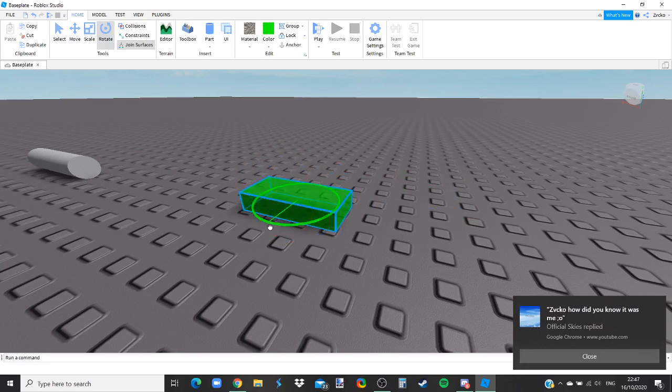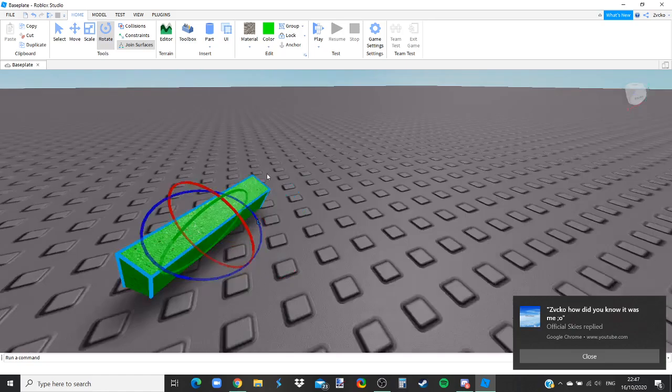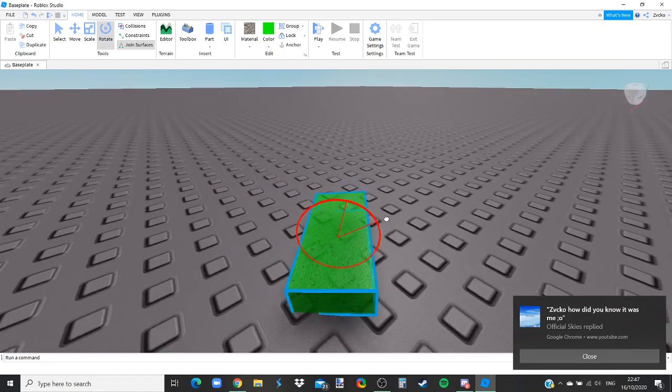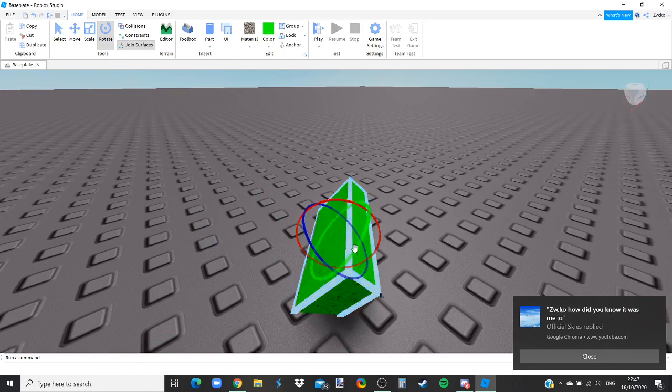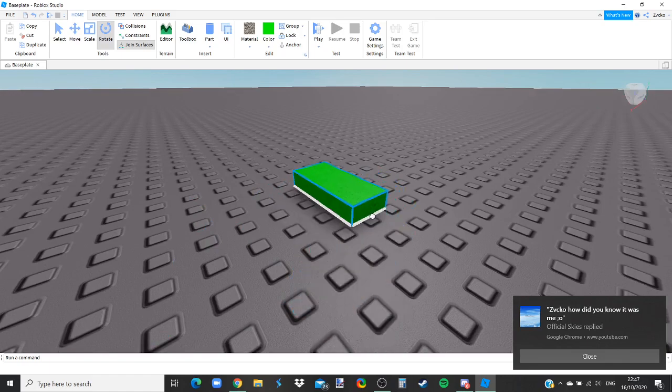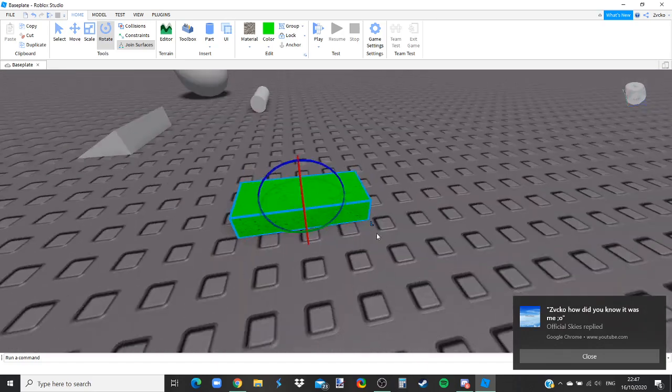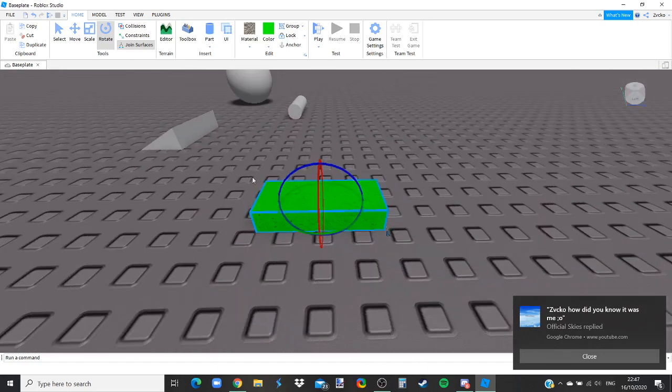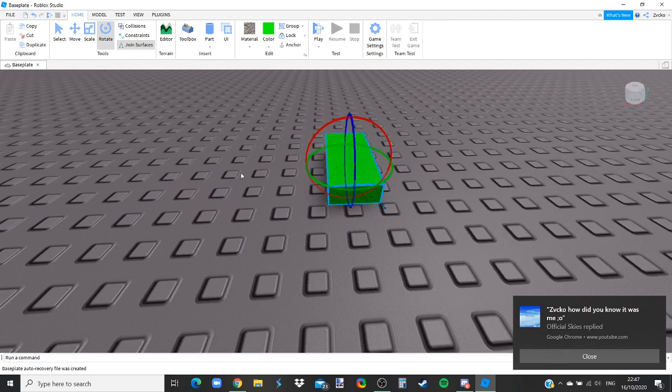So to rotate around, it's the green, as you can see, rotation. Like that is the blue, and up and down is the red. So once again, fairly simple. If you wanted to put parts at angles and stuff, you'd kind of use that. So fairly straightforward there.